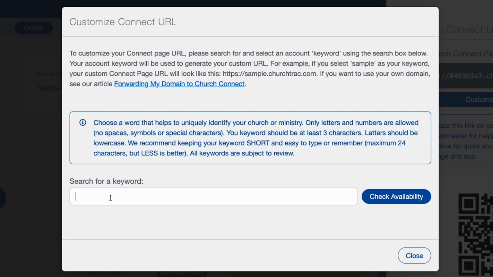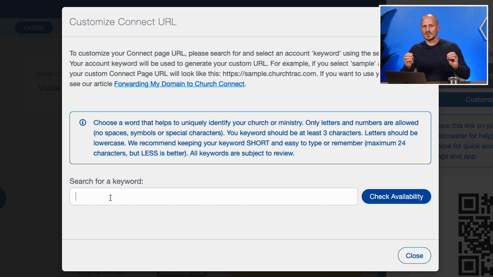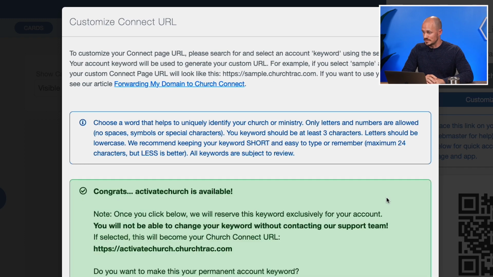When you select that, this window opens up where you can search for a keyword. By keyword, you're selecting what you want to enter as the subdomain to replace those letters and numbers. So just think of a keyword that matches your church or ministry's name or branding in some way. For instance, my church's name is Activate Church, so I'll try that first. Activate Church, and you have to spell this keyword all together as one word. And I'll check the availability. And it says it's available. Perfect. So I can use this as my URL for Church Connect.